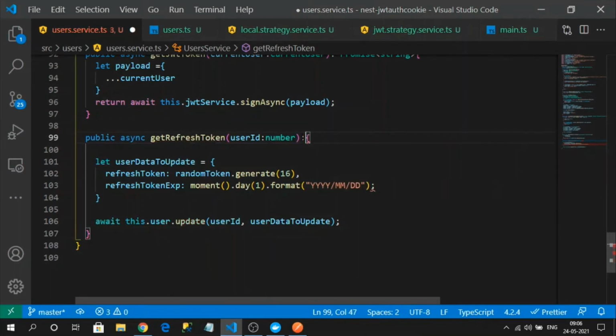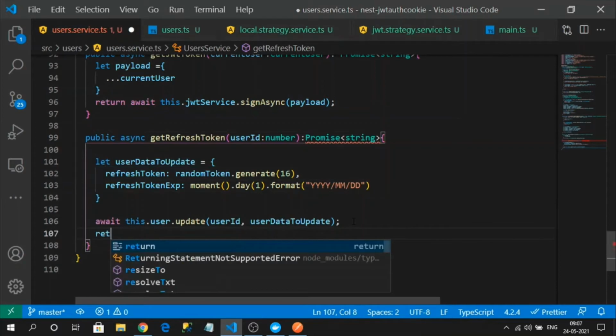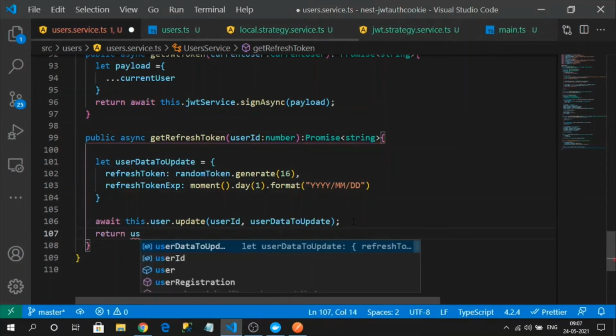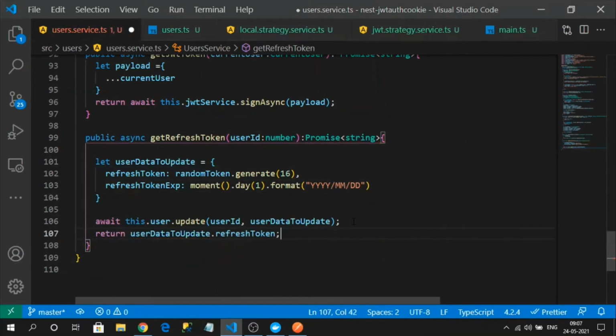Okay. So here, promise, and I want to return the string. Here it isn't needed. That string is our refresh token. Okay. That's how we generate and define the expiration date and save it to the database, and we return the refresh token.